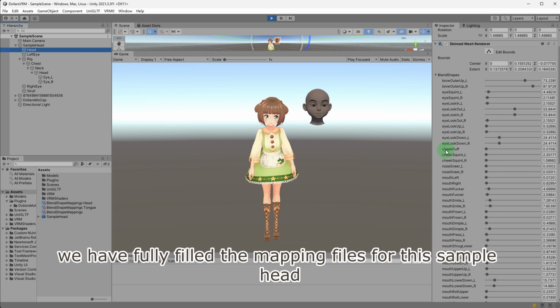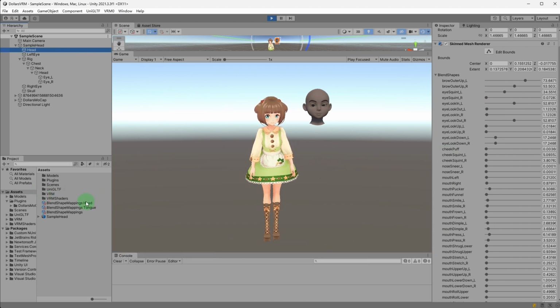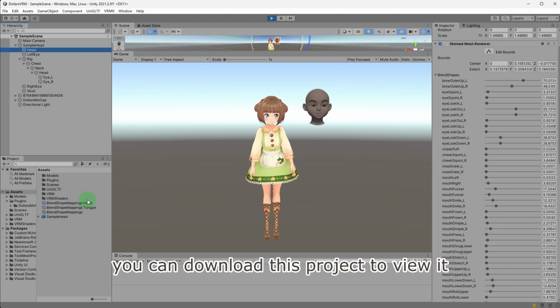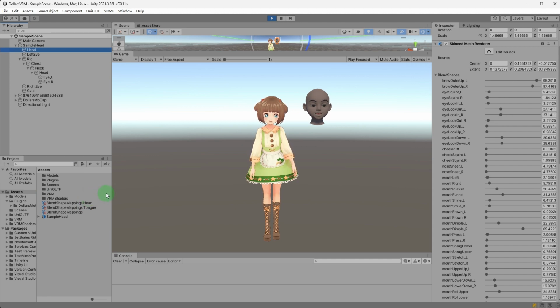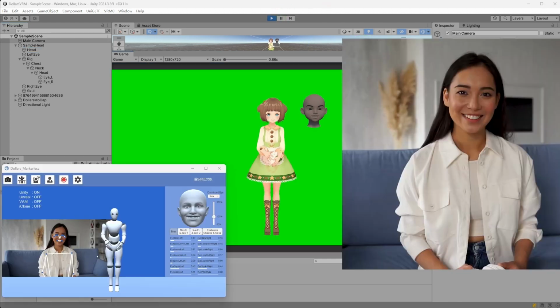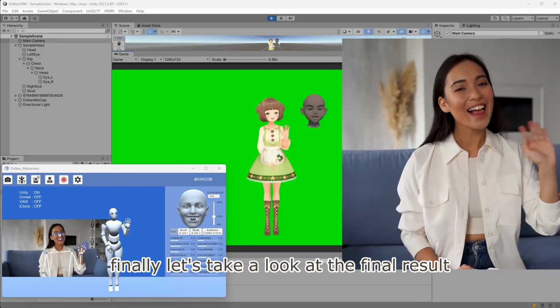We have fully filled in the mapping files for this sample head. You can download this project to view it. Finally, let's take a look at the final result.